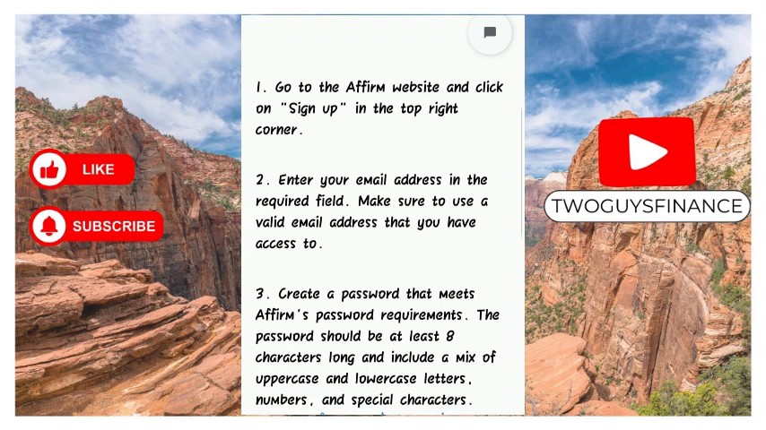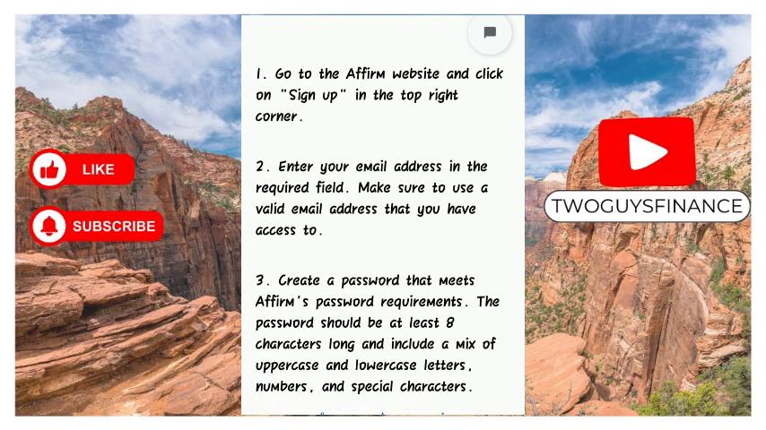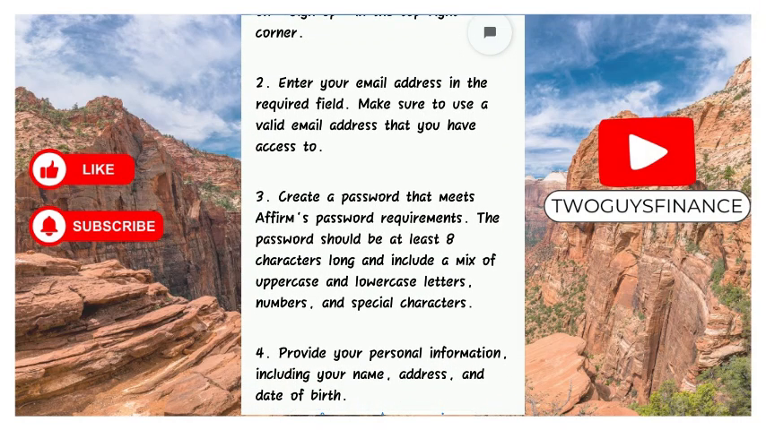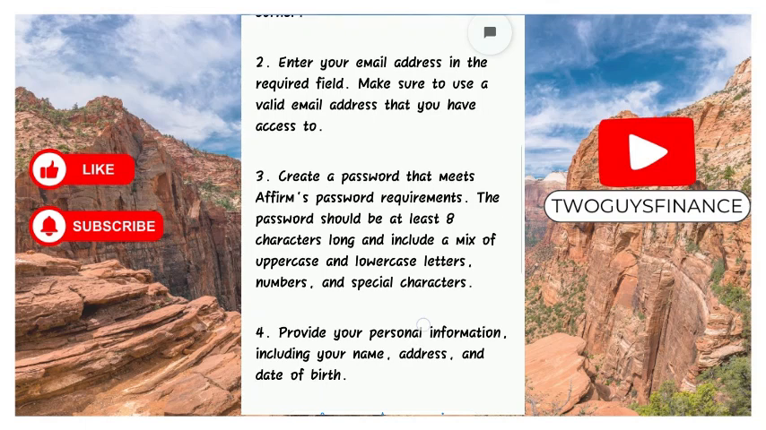Next, you're going to create a password that meets Affirm's password requirement. So the password should be at least 8 characters long and include a mix of uppercase and lowercase letters, and it should also include a special character. Next, you're going to provide your personal information, including your name, your address, and of course your date of birth.